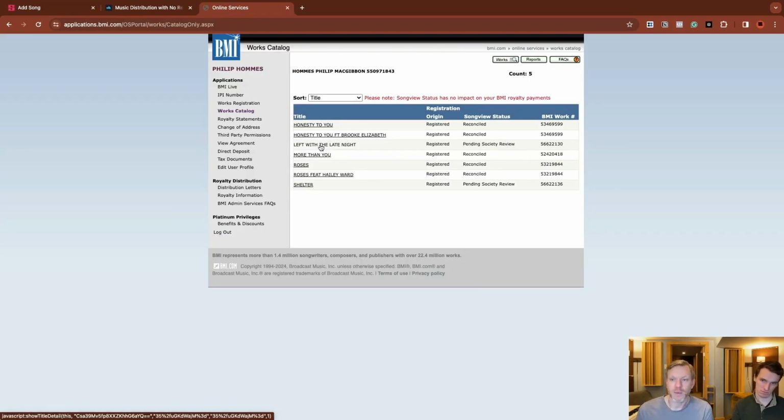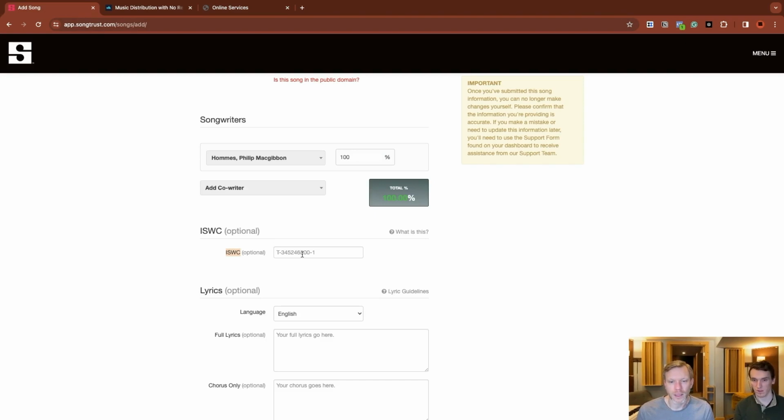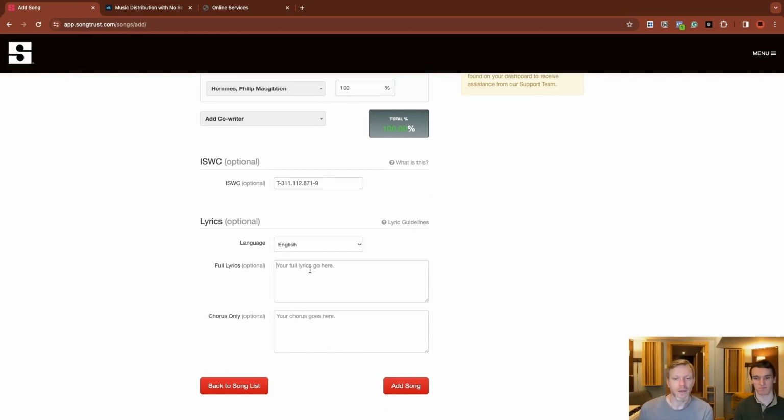Here's Philip's dashboard at BMI. We're going to click on Left with the Late Night, and it pulls up this registration window here. And here's the ISWC code. I'm going to copy that, go back in here, and paste it in. Do you have your lyrics written down anywhere for this? Not with me, but I can do that later, too. You can always do this later.